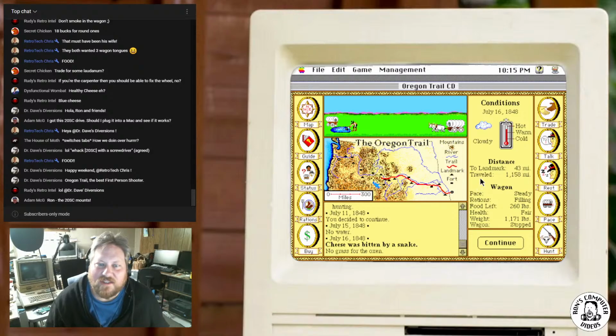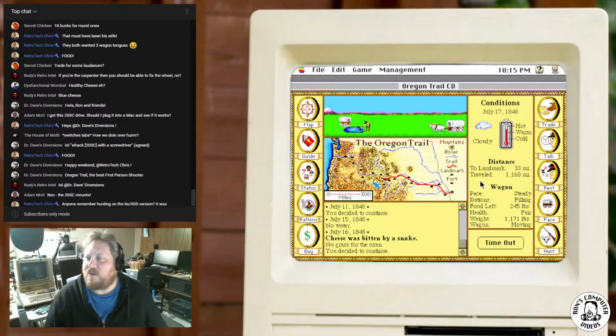No grass for oxen. Well, do we want to wait a day or so? We are almost to where we are going. Maybe we should continue, and then when we get to the trading post, we'll wait a few days.